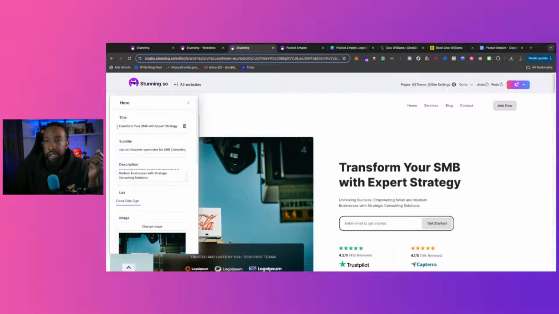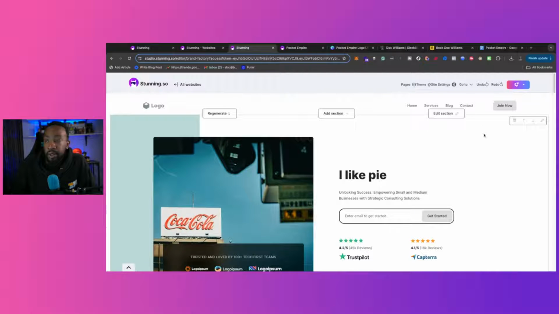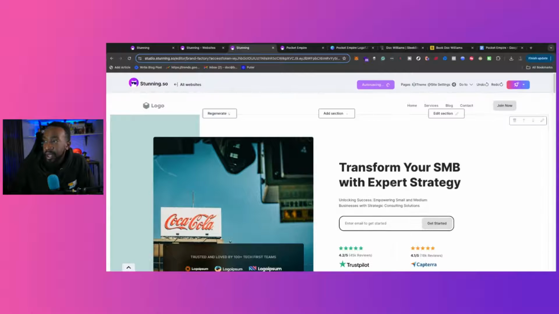So like the title, Transform Your SMB with Expert Strategy. I can just say, instead, I like pie. And you see how it changes right there, right? This will allow you to move very quickly, building out the different parts of your site. I can say undo here, and then it goes back to right here, and it auto saves.